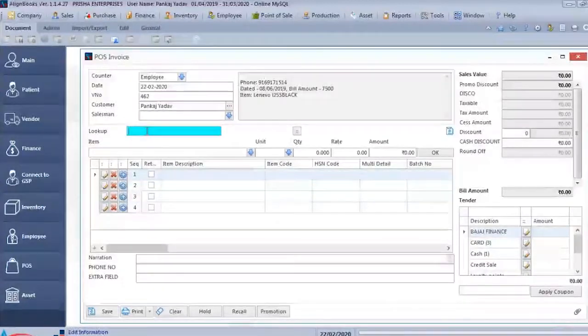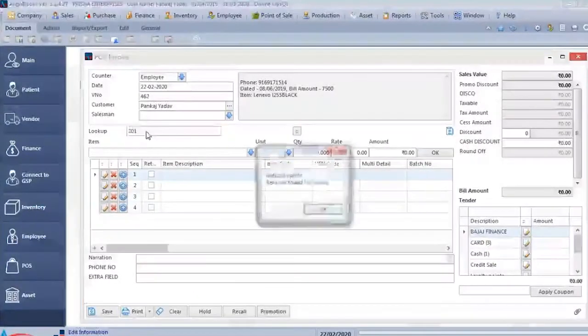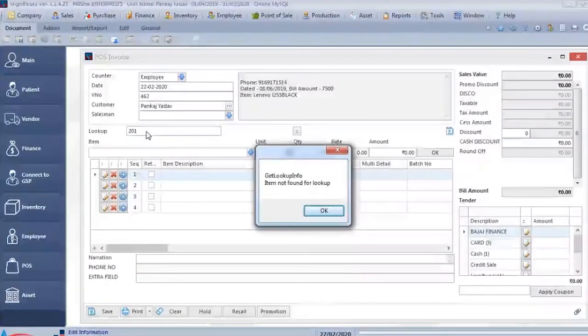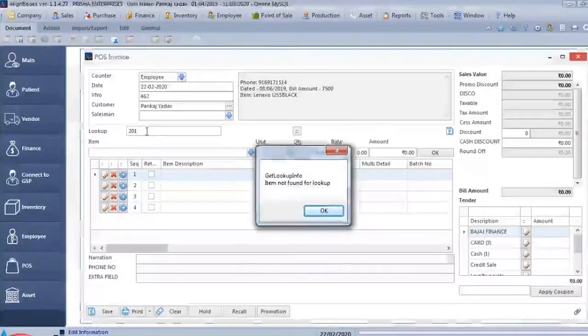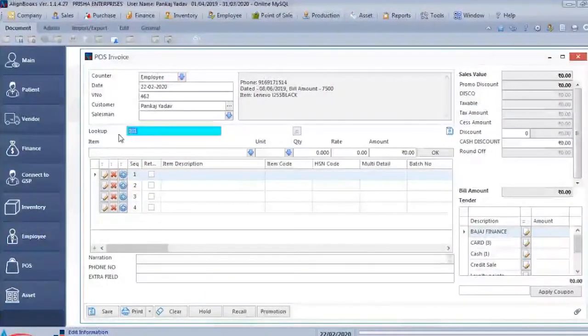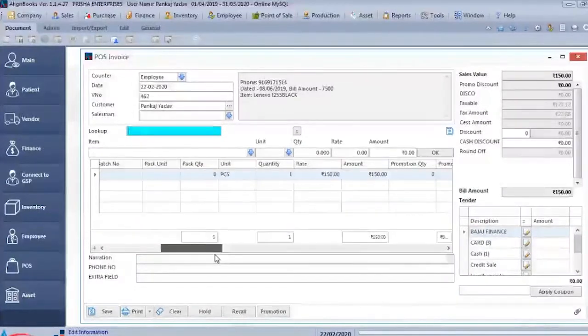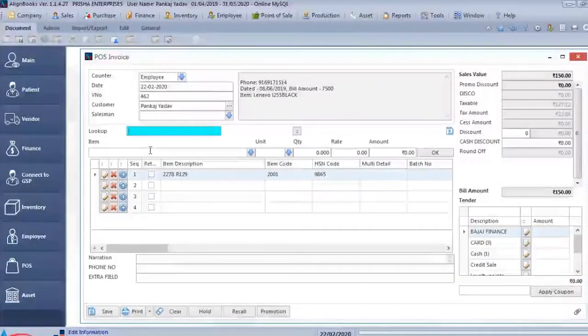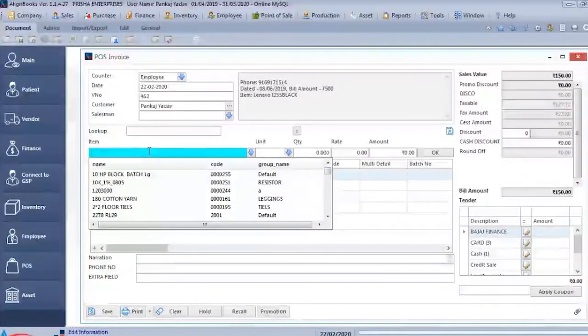If you want to scan the product, that option is available with us. I'm choosing 201. If the product is not found, the system will show us that this item is not found in the software. So I can scan the product again with the exact code. This will appear like this. If you don't want to scan the product, you can choose the product name from here also.